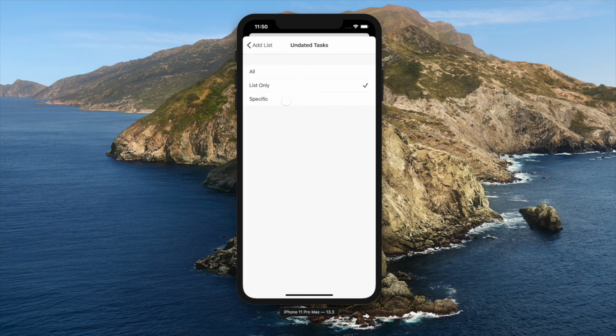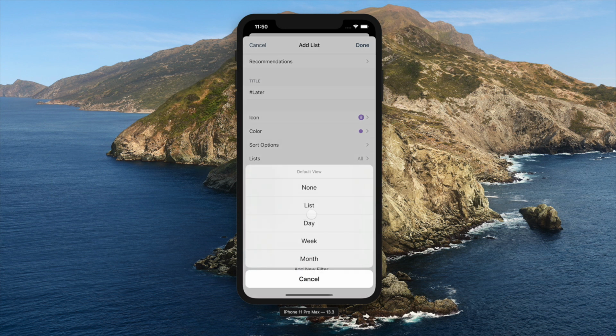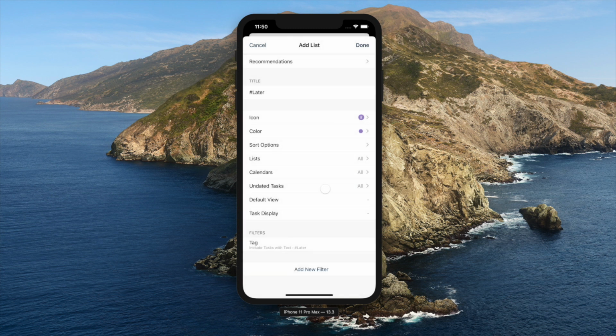Undated task option lets you pick the views where you want to see tasks without a due date. You can selectively see it on list view only or additionally on day, week, and month views. Default view is the view that will be automatically selected when you go into a list. If it's not set, it'll keep the previously selected view.